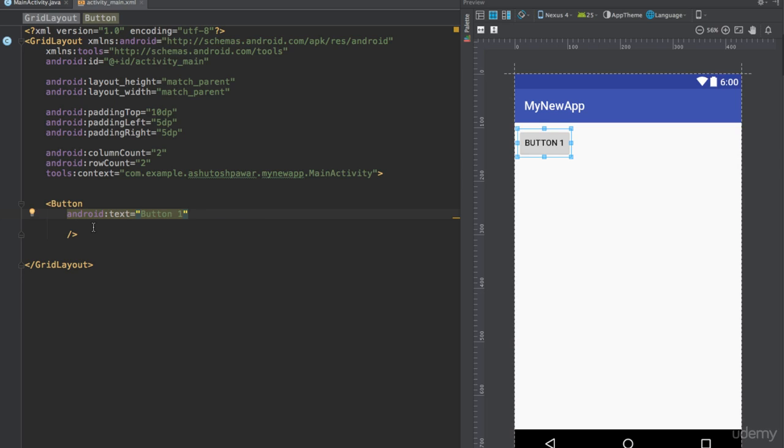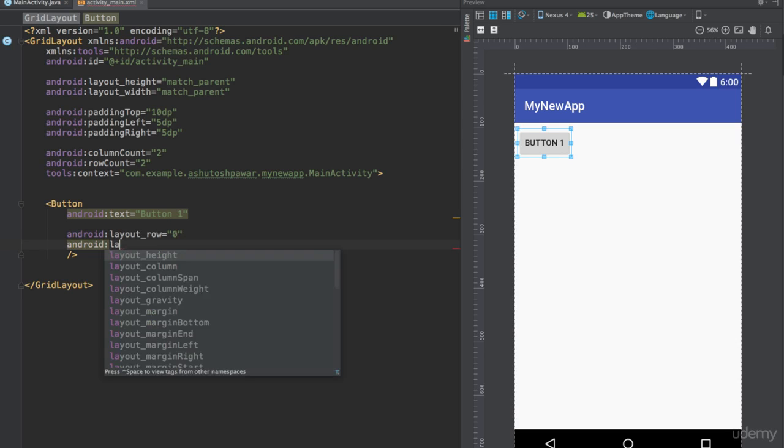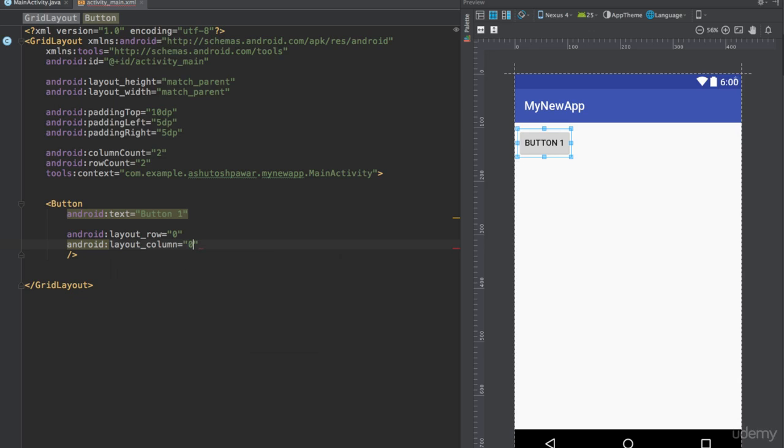So what we will do is try to place it in row 0 and column 0. In order to do that, we type in android:layout_row equals 0 and android:layout_column equals 0 as well. So this is the 0th row and 0th column. Now let's go ahead and try to replace the row with the second row, and the second row is actually equal to 1, because in a grid layout the rows and columns actually start with 0.